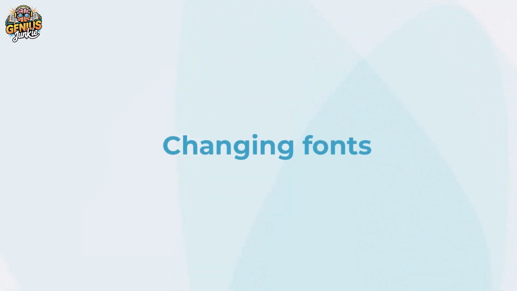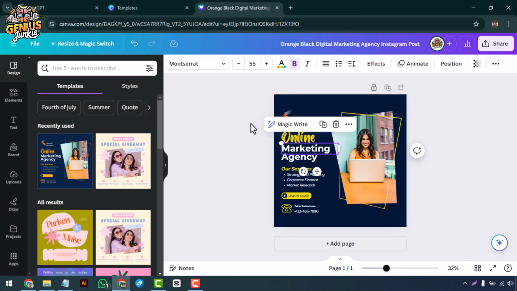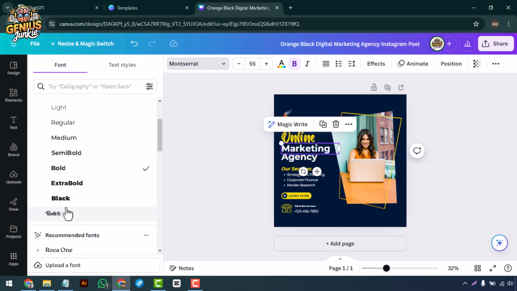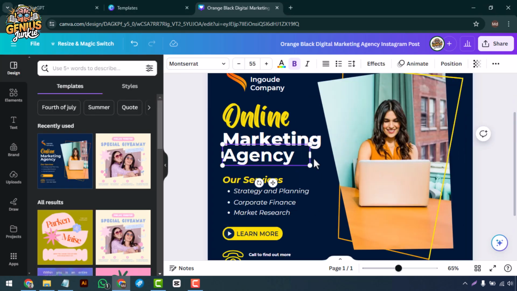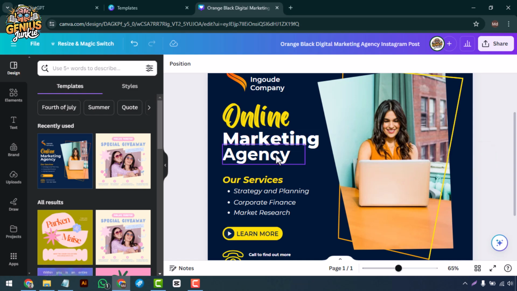Changing fonts. Next, update the fonts. Click on the text and choose fonts that match your brand style. Canva has a lot of options, so find ones that fit your look. Consistent fonts make your posts look professional.